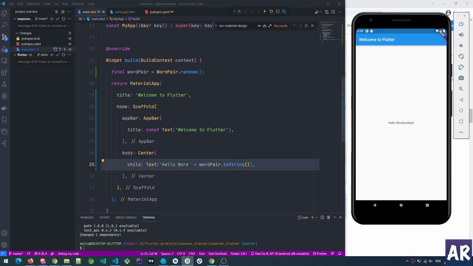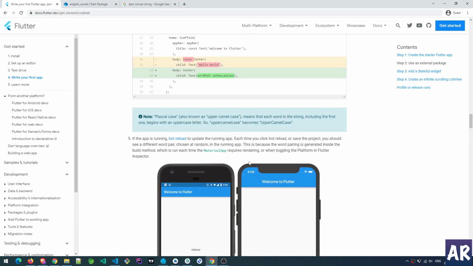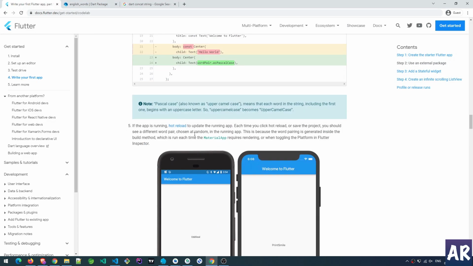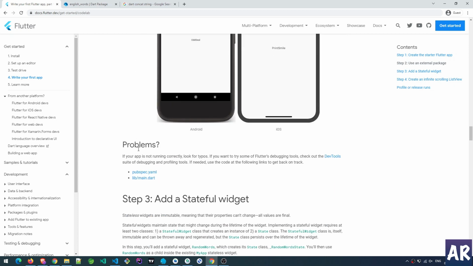Let me see, what do we get? Oh, perfect. I just need a space, and whenever it is reloading, it changes. So as you can see, I'm hitting Control S and it changes. One more and it changes. That's nice. So we have done something interesting over here. I don't know whether you feel excited about it, but yes, I'm really happy that something is working. And yeah, so the app is running. Hot reload, that I have seen problems. If your app is not running correctly, look for typos.